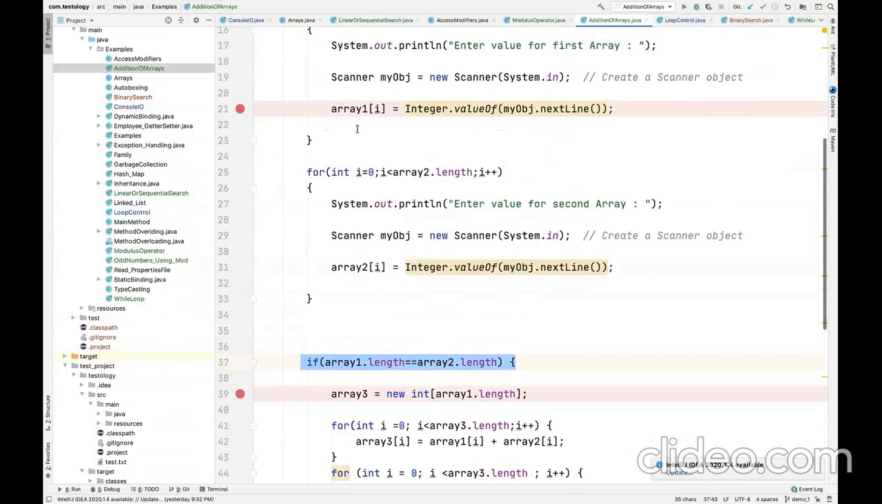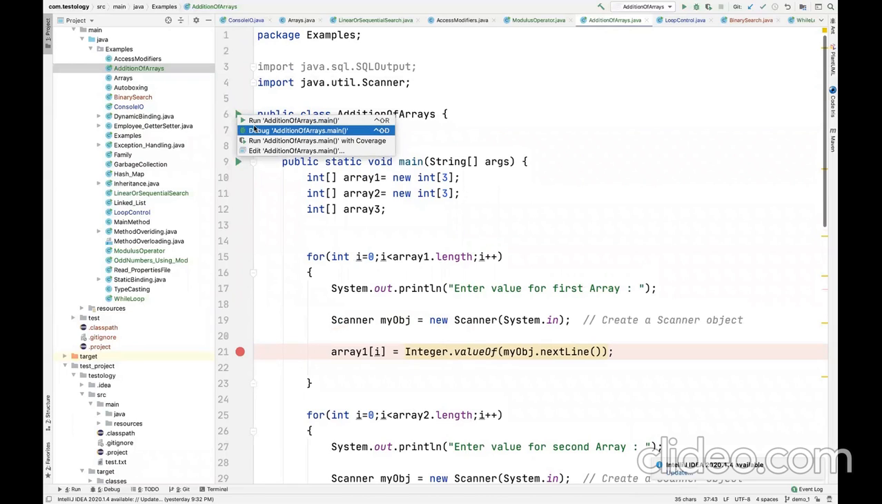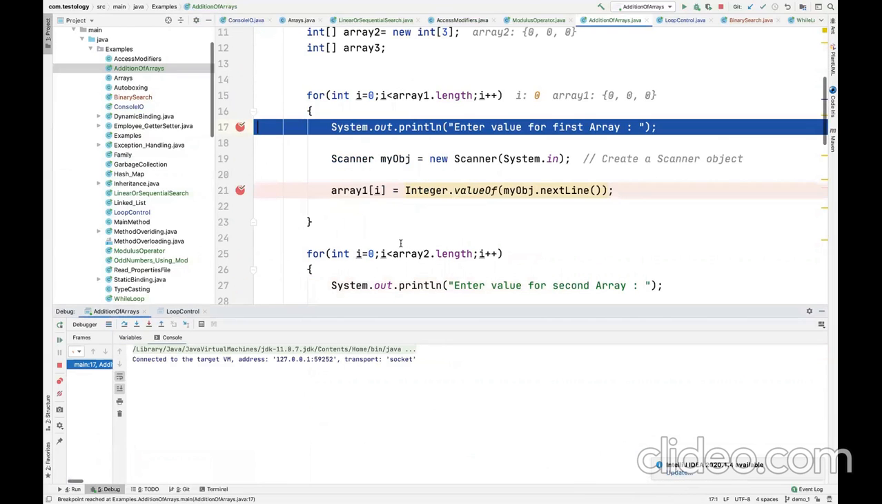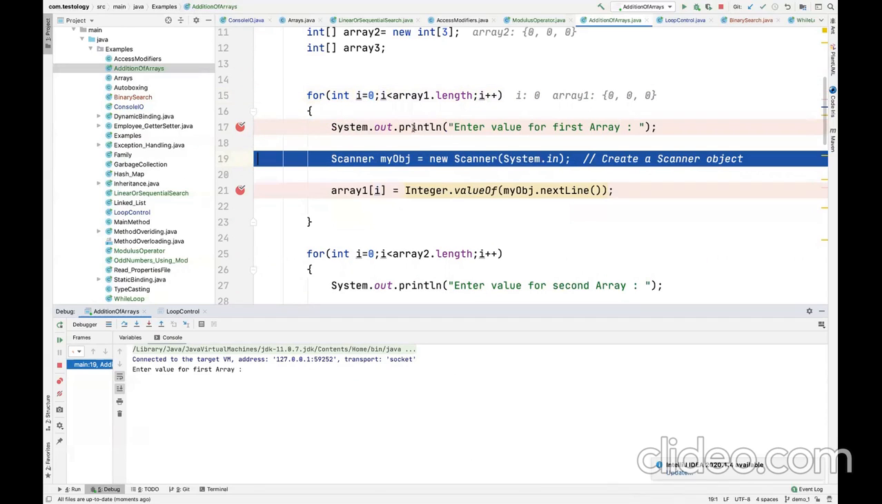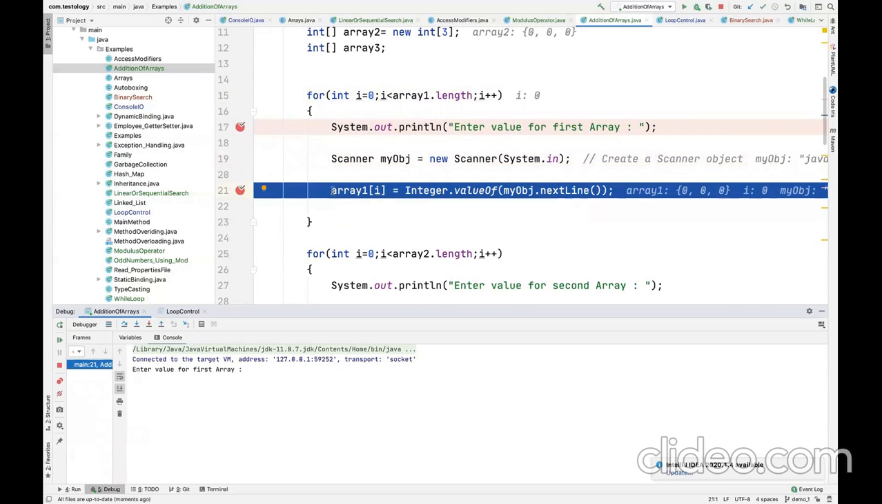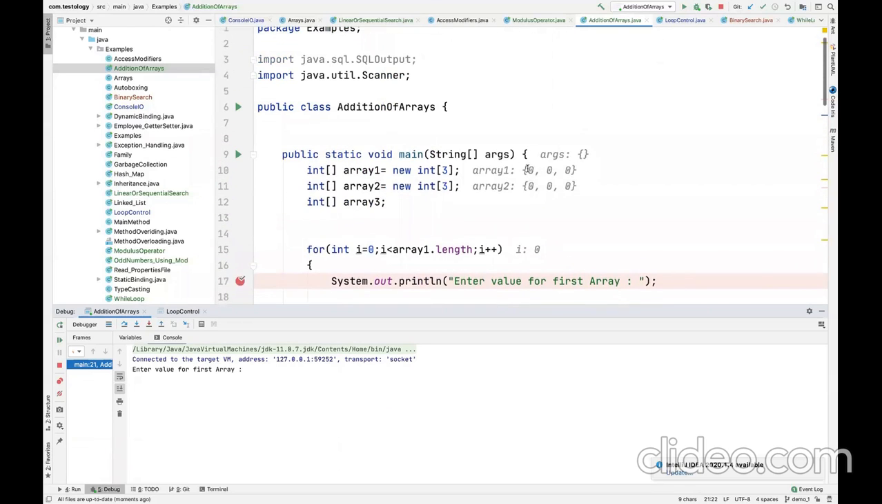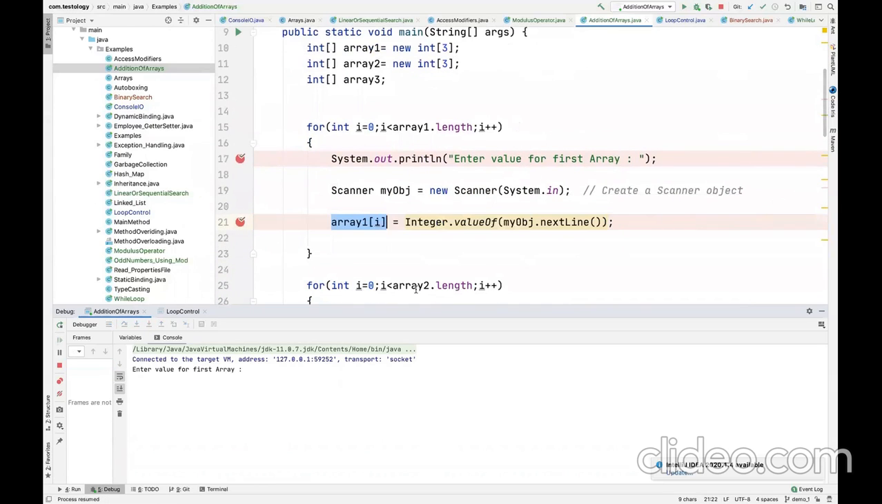I'll simply now trigger the execution of this program in the debug manner. So now what has happened, this for loop execution has been started and the I is initialized to 0 because this is the very initial definition of this variable I. So now we have created the object of scanner class and then we have the array 1 of I. So array 1 of I means this first position. So now the console is waiting for us to enter some value.